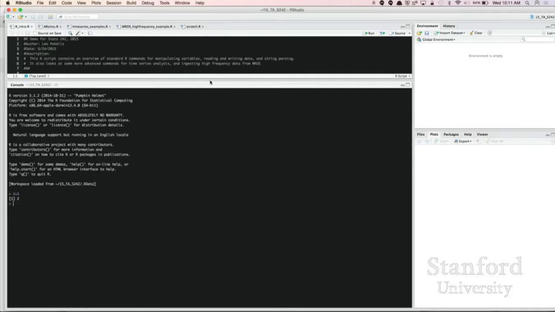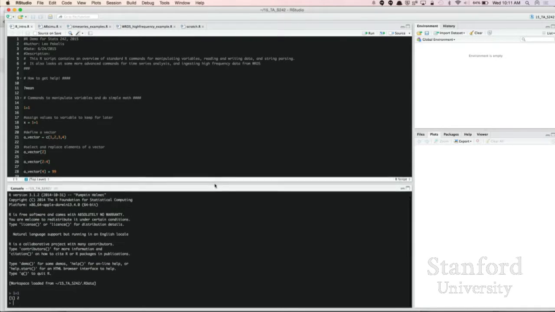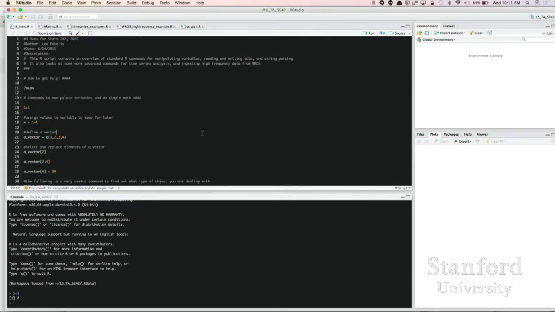So R has these things called R scripts. And this is an example of an R script, and we're just going to go through some of the programs one by one to tell you guys what all the different program commands do.